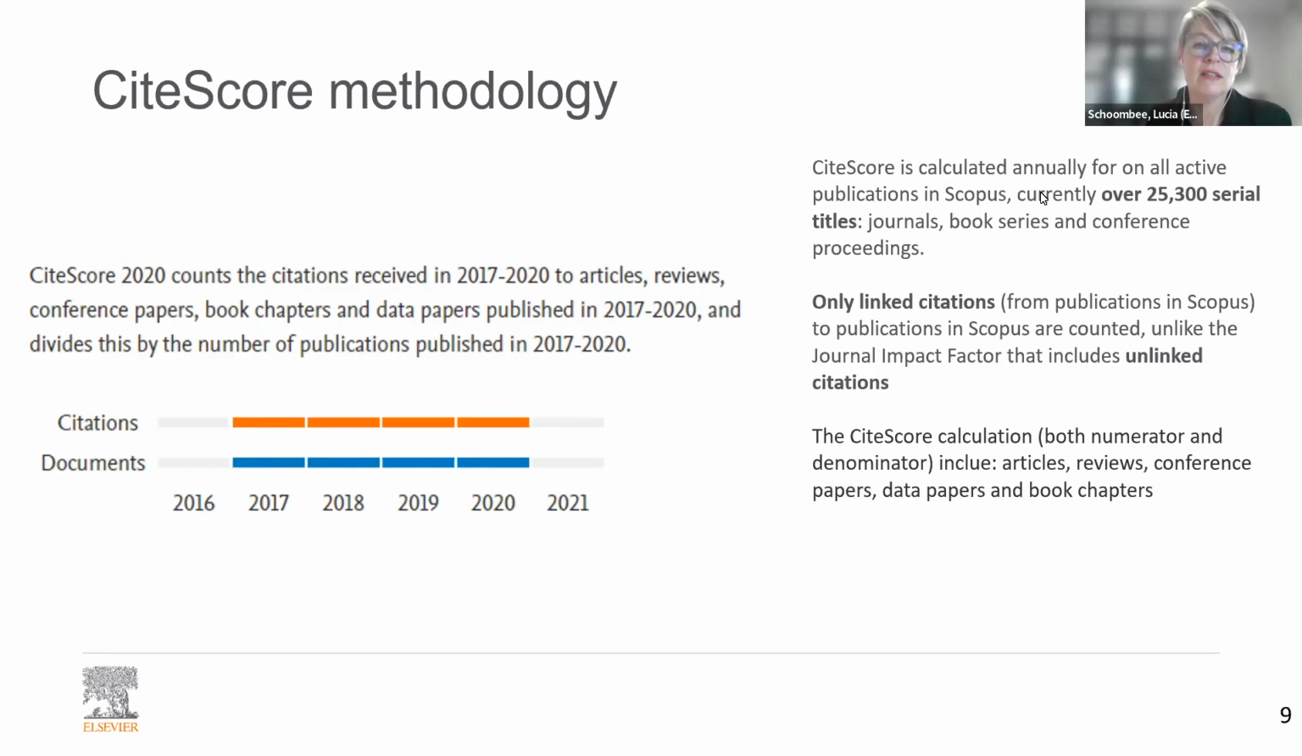CiteScore is calculated annually for all active publications in Scopus, all serial publications, that would be, as I mentioned, journals, book series, and conference proceedings. Only linked citations from publications in Scopus to publications in Scopus are counted. So this is also a little bit different than the journal impact factor, which also includes some unlinked citations, which is not within the database, right? So Scopus only counts the citations to the publications that are in Scopus as well. In the CiteScore calculation, both the numerator and the denominator are the same. So both in terms of the citations that are counted and the documents that are counted, we only use the articles, reviews, conference papers, data papers, and book chapters.